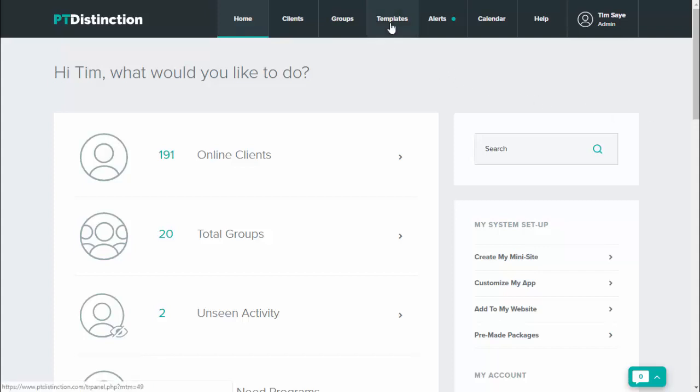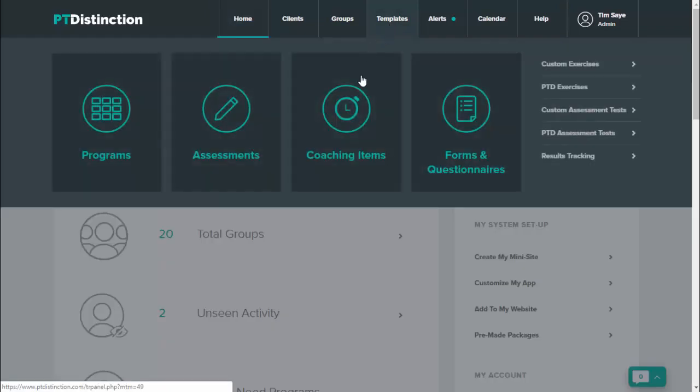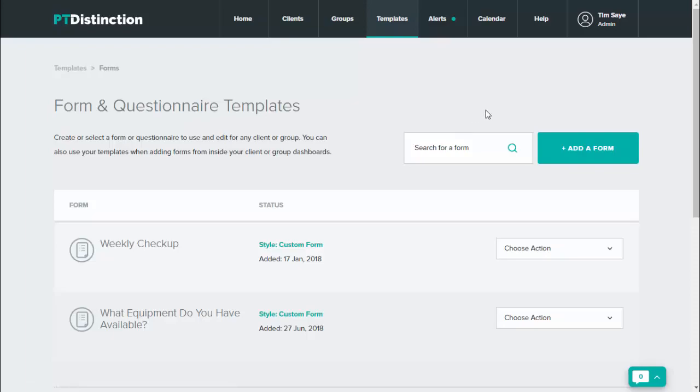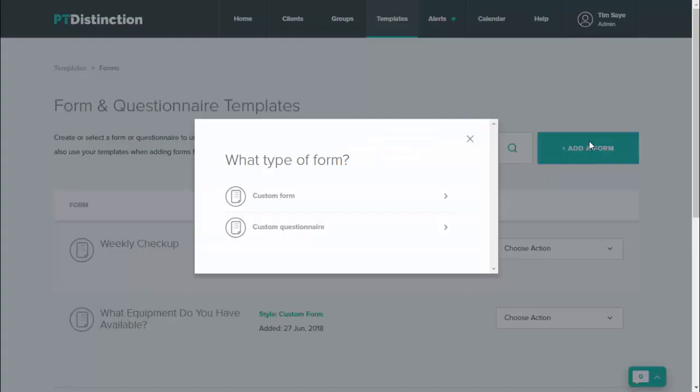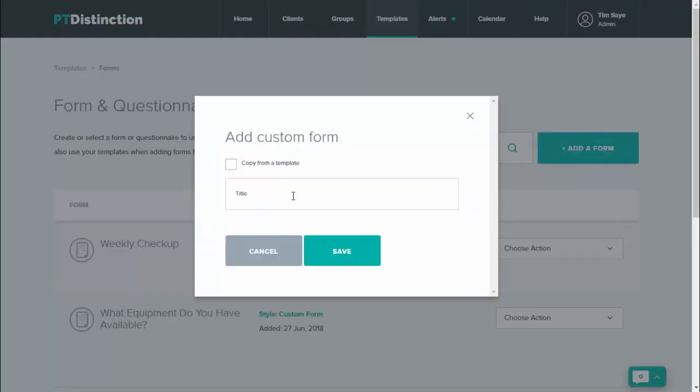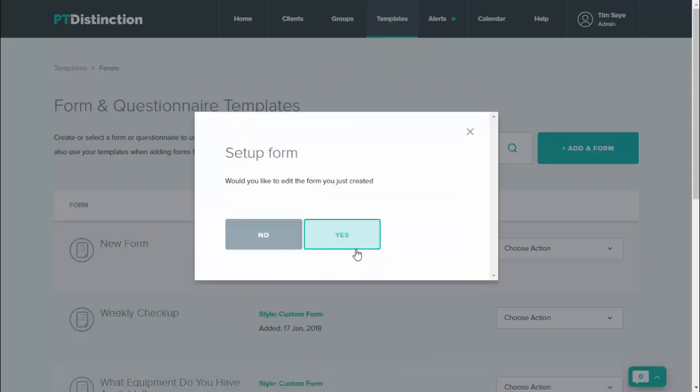So to start with, come up and click on templates and then forms and questionnaires. From here, just click on add a form and then choose custom form. Give it a title. And save. Then select yes when it asks if you would like to edit the form you just created.